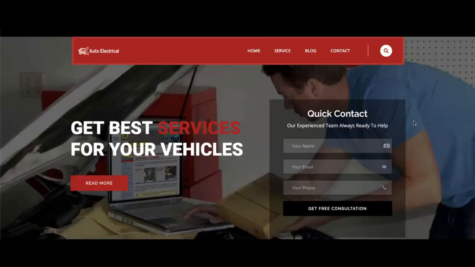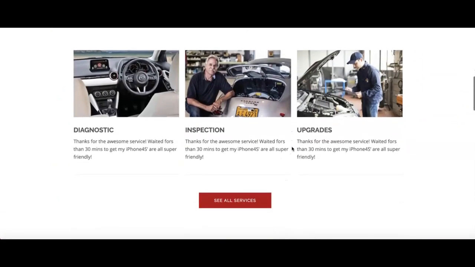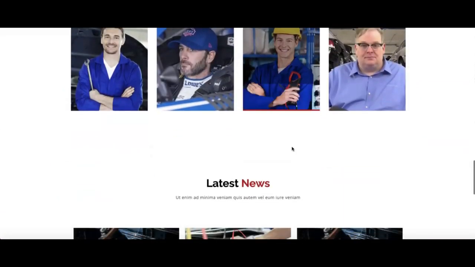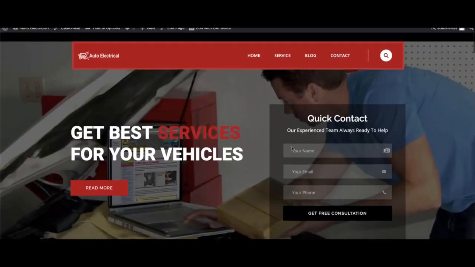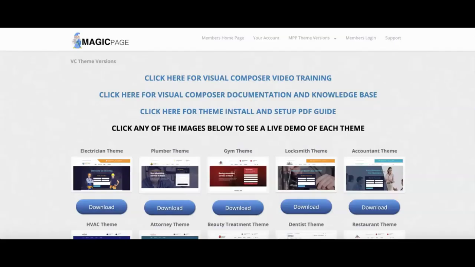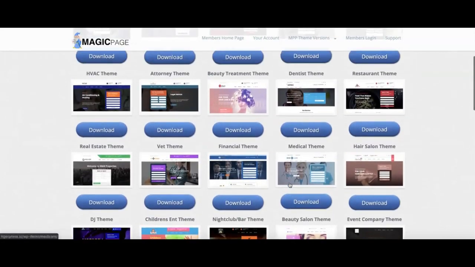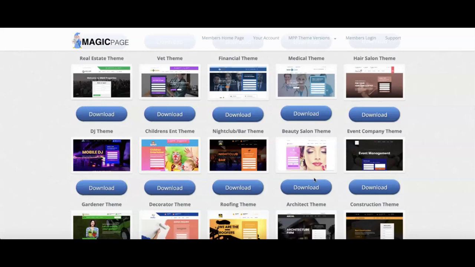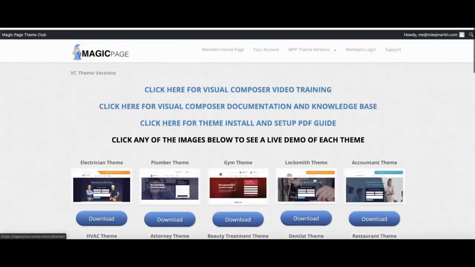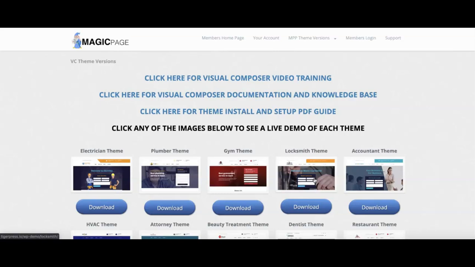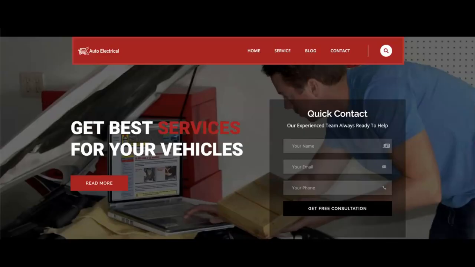Okay, so what you can see on the screen at the minute is our auto electrician theme. This has been downloaded straight from our theme club, and once you install it, a few clicks, it looks exactly like this. So that's your auto electrician theme. The process I'm going to show you today is identical for all of our themes. As you can see inside the theme club, it doesn't matter if you're an electrician, plumber, gym, locksmith, or accountant, no matter what industry you're trying to build a website in, you simply install the theme. These work for Visual Composer, Divi, and Elementor, so all of the top theme builders.